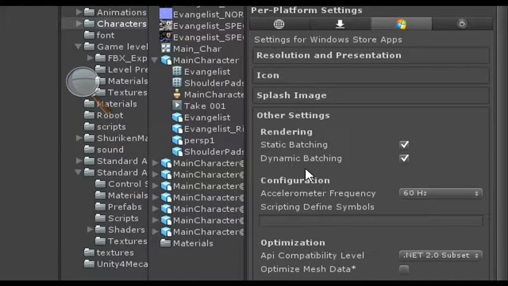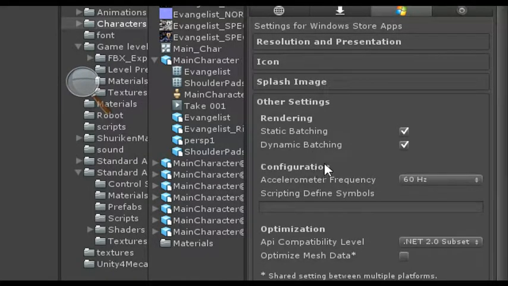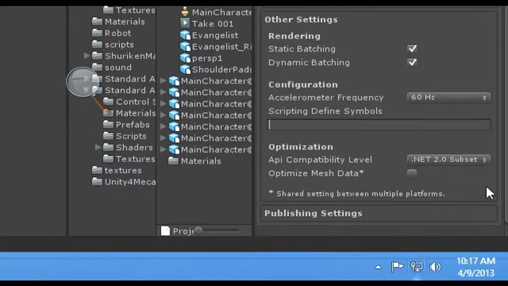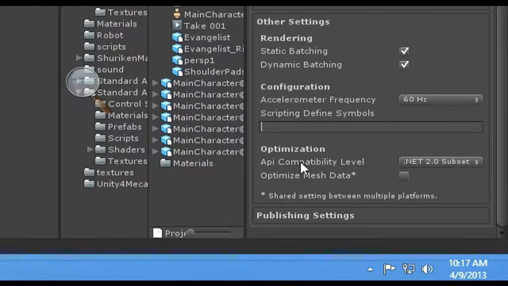We have other settings here that, if you're optimizing, you can turn on and off: static and dynamic batching. You can change the accelerometer frequency, how much we poll it. You can define specific scripting defines for this platform. So if you have your own features that you want to turn on per platform, you can do it in code by pound ifdef, and then you can define those symbols here.